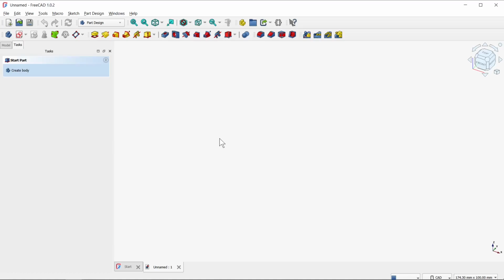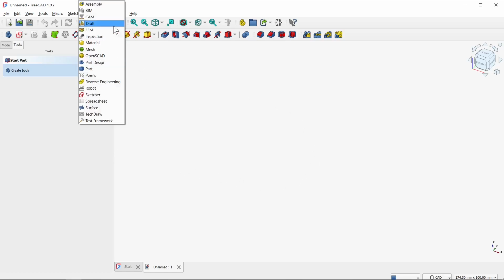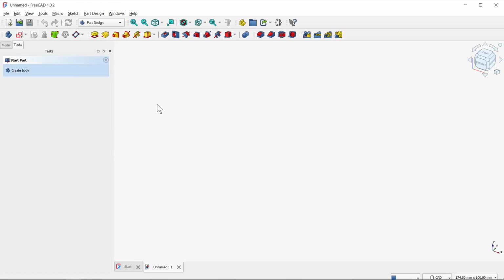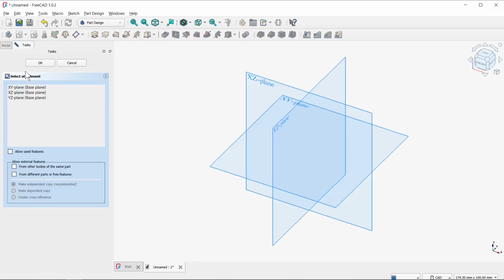Hi, in this tutorial I'm going to show you how to use Loft in FreeCAD. If you want to do it, first you need to create an empty file, and after that you need to select here Part Design. Then you need to click create body and you need to click on create sketch. Now we select this one option, XY plane, and we click OK button.